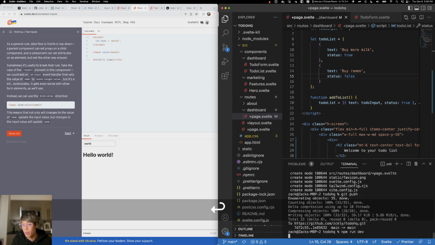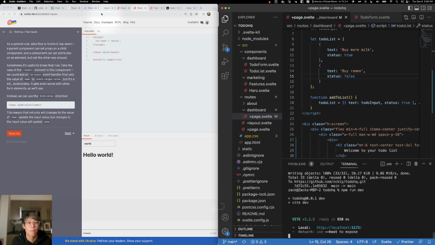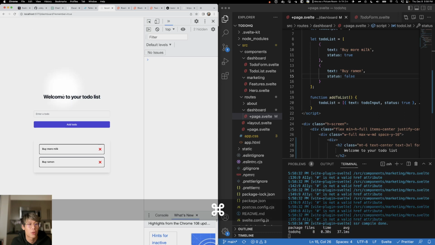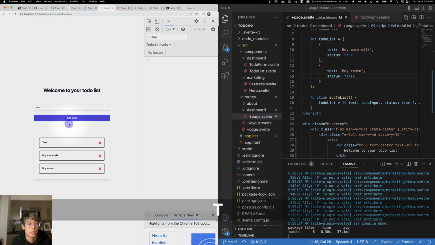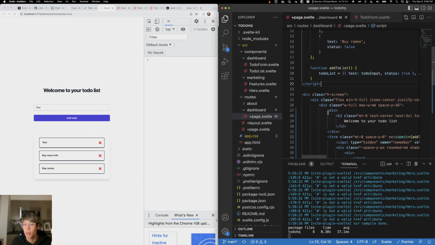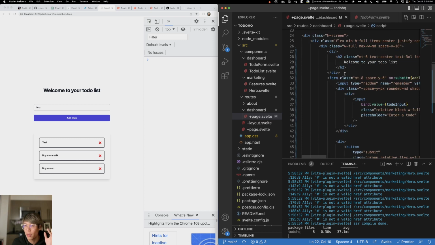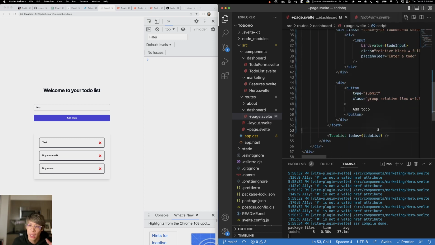So I'm gonna run npm run dev again. Okay, we're back to our dashboard. Let's test. Okay, so now it works. So something was going on with my props. I wasn't doing something correctly. I don't know if you guys saw that, but basically I just took all the code that was in the form, moved it out, and now it works.